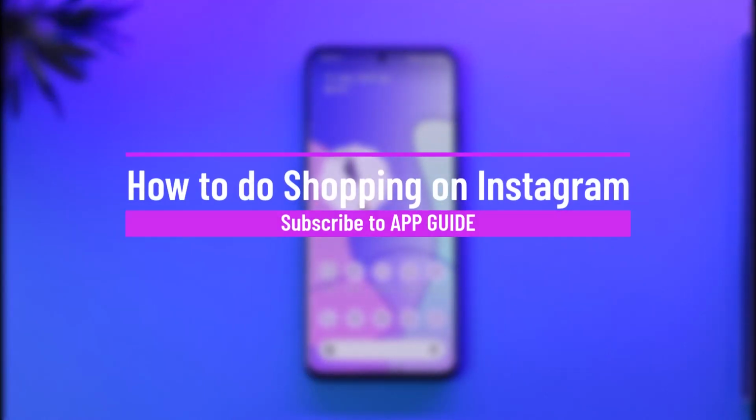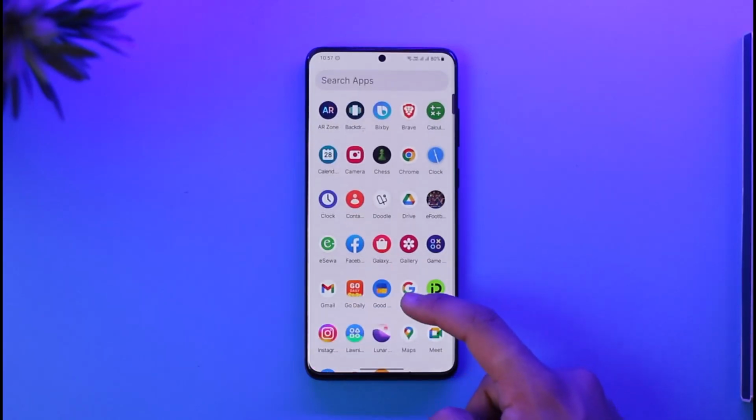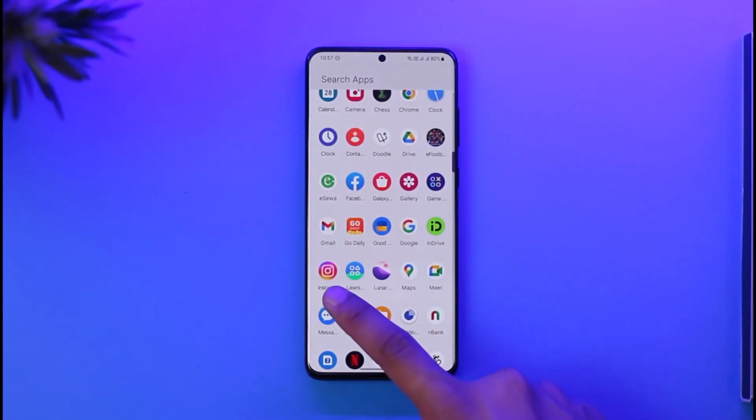In today's video I'll simply guide you through the steps on how you can do shopping on Instagram, so make sure to watch the video till the very end. So if you'd like to do shopping on Instagram, then all you have to do is first of all go ahead and launch the Instagram application that you can find here.